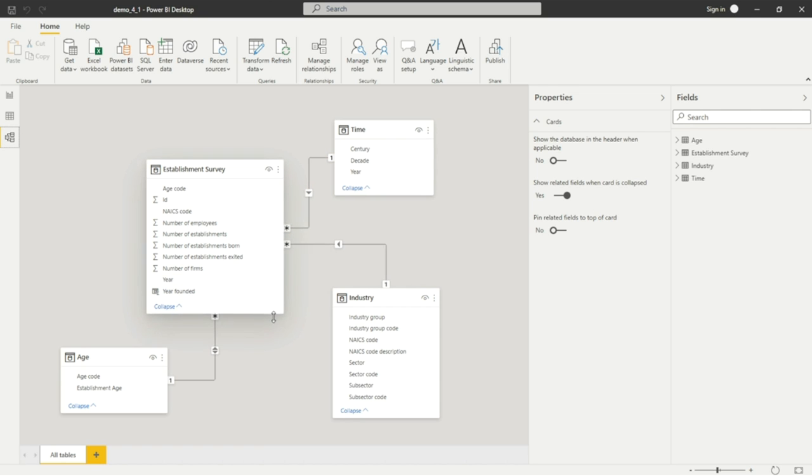But what if we wanted to know the average number of employees for establishments founded in the 90s, so by decade? We can't answer that question at the moment. The first thing I'll do to fix that is create a new relationship between year founded and year. As you can see, the relationship line is dotted, indicating that the relationship is inactive.